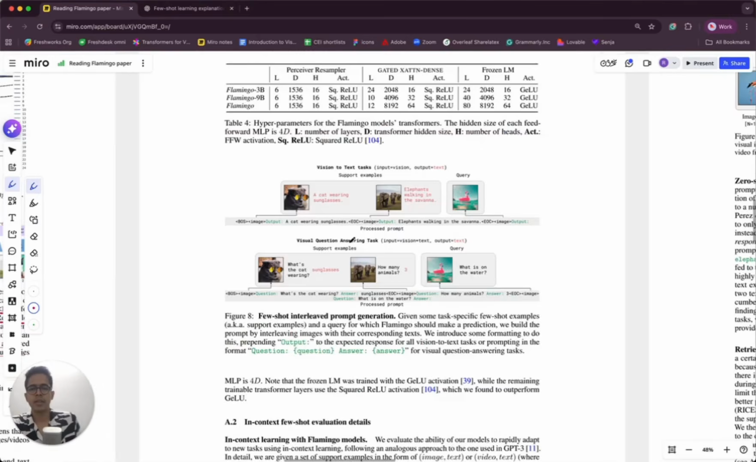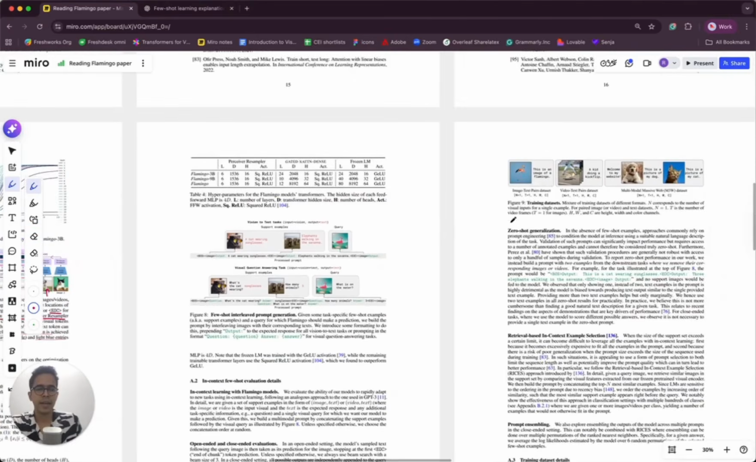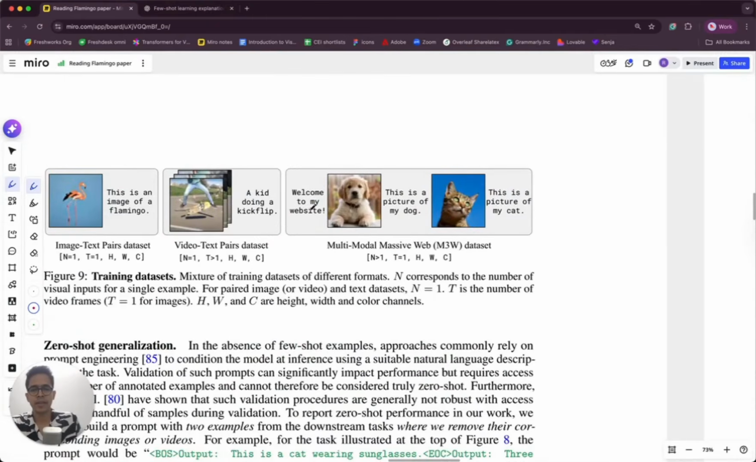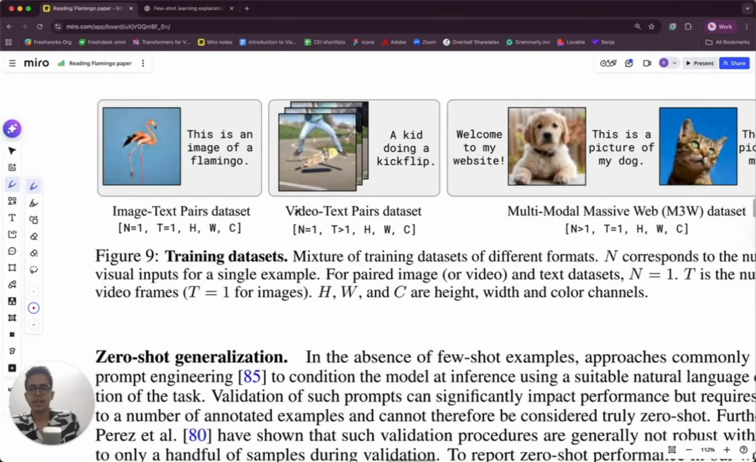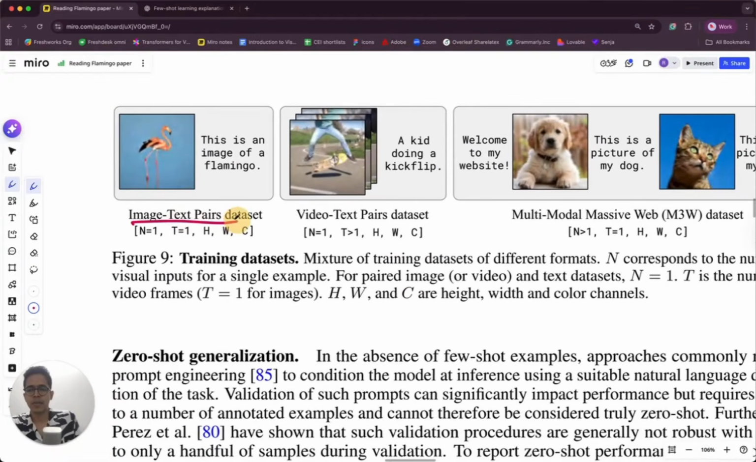Okay, prompt generation. I don't think we have reached here yet. Training dataset. Yeah, this I want to show you. So in the training dataset, this is the image text pair where there is only one image and corresponding text. So N equal to 1, T equal to 1 means there are no temporal layers. The length of frames is 1. Then height, width, and number of channels. Height is, let's say, 224 by 224. Number of channels is 3. N equal to 1 means there is only one image here.